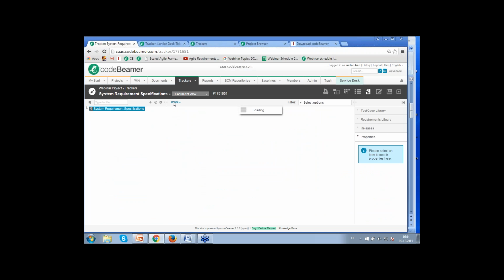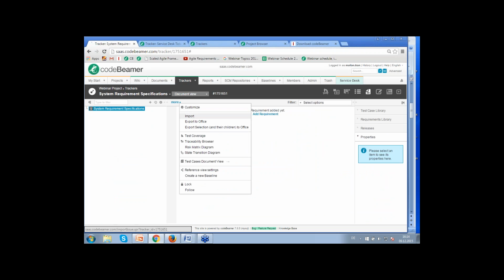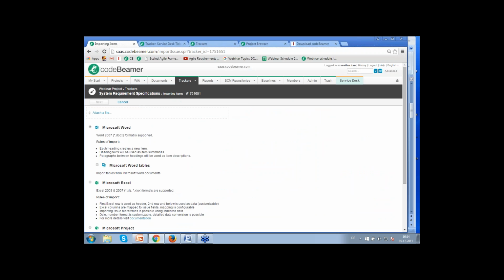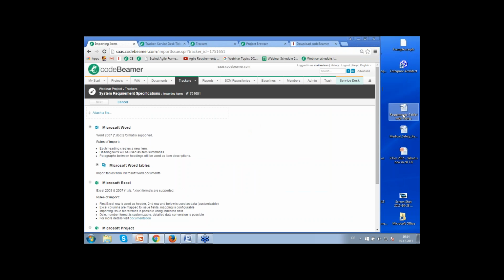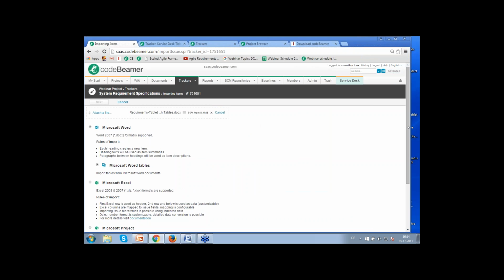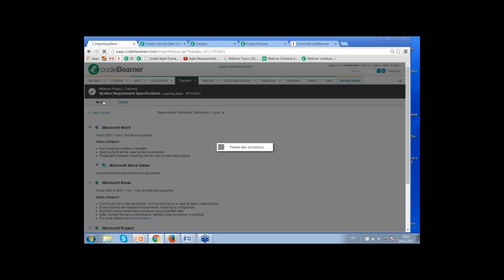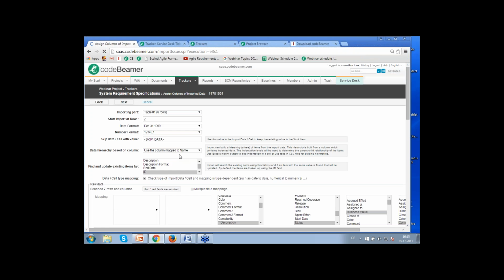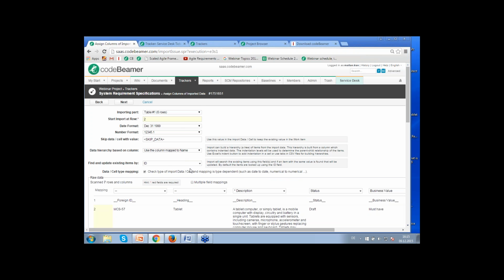So for example, if you want to import this kind of requirements document, now we have also the so-called Microsoft Word table import. So if we are going to import this requirement, I can select the right Word document, and also let's drag this document with the requirements into the system and click on next. What you can see right now is also a preview before the actual import.